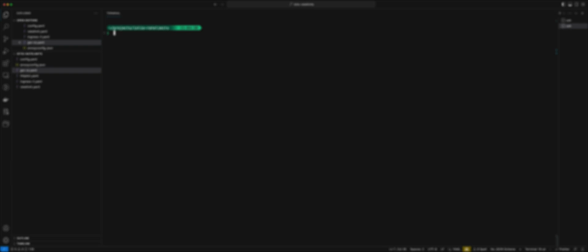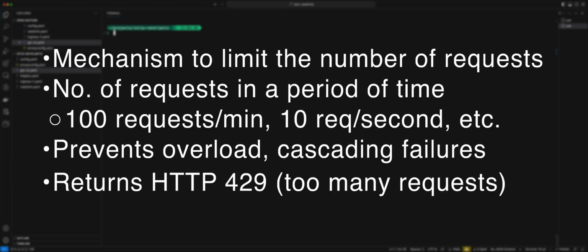Rate limiting is a mechanism that allows you to limit the number of requests that are sent to a service or workload. It specifies the maximum number of requests a client can send to a service in a given period. It is expressed as a number of requests in a period of time, for example, 100 requests per minute or 5 requests per second, and so on.